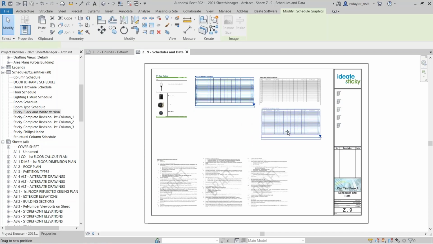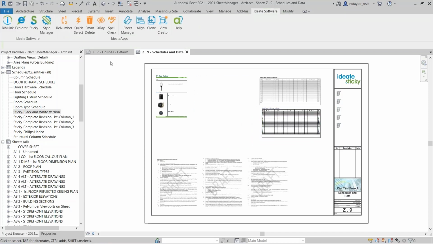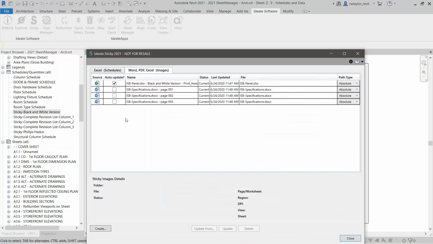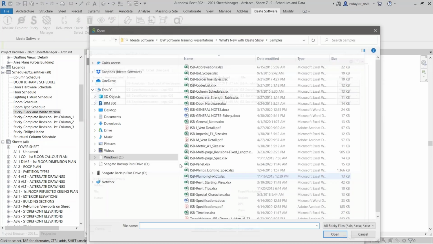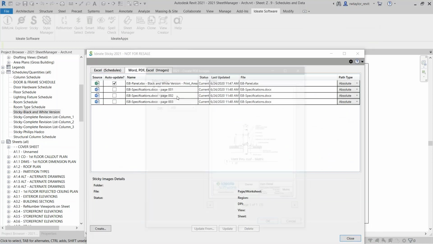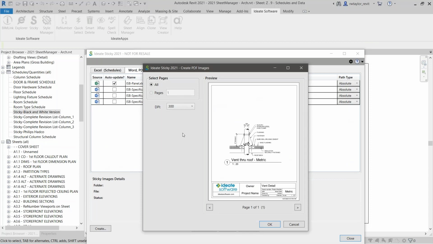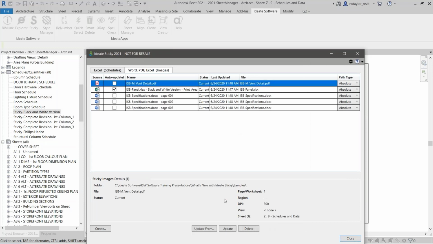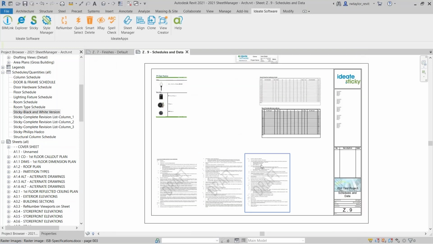And then maybe I want to move this over here because I actually also want to go over to Sticky, and I'll show you another example with a PDF file. So I'll do a create, and I've got event detail here that I'll open up. And what's nice is it gives me a nice little preview of it. In this case, there's only 1 page, so I'm just going to select OK and close.